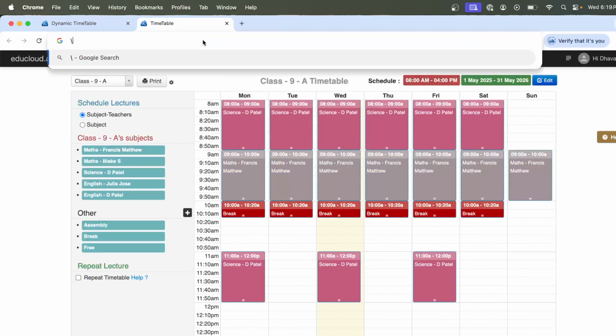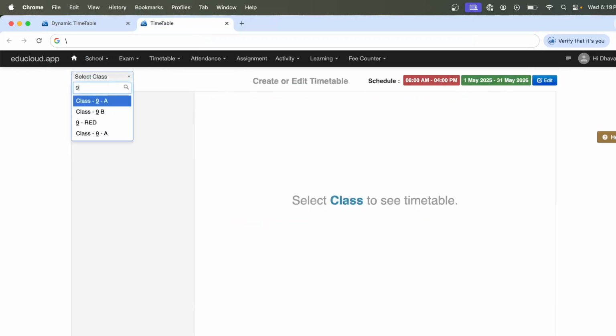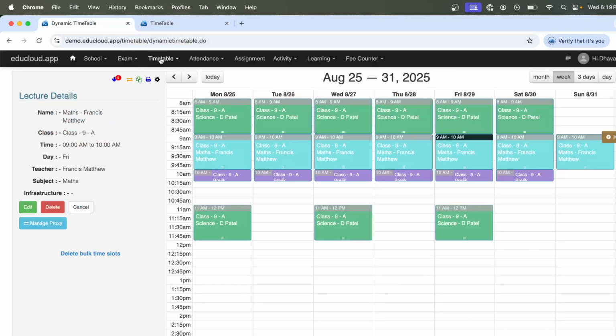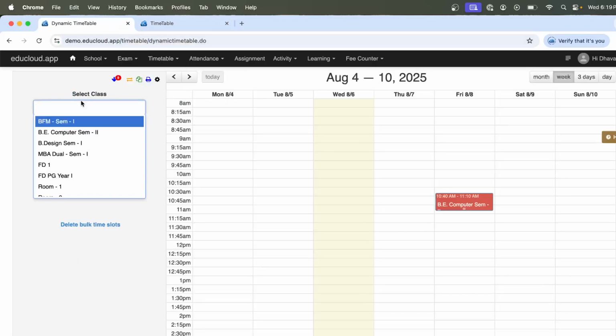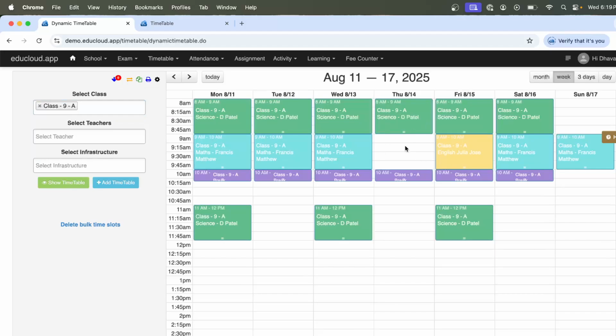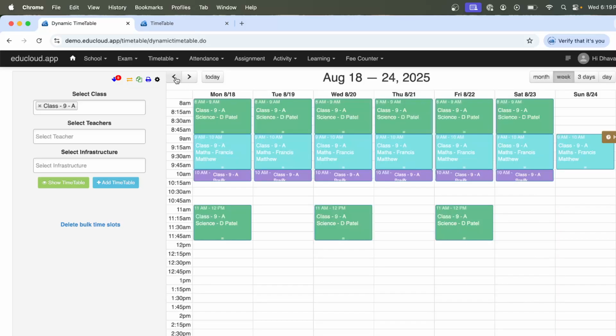But if you go here and just refresh, nothing has been changed here. This timetable will remain exactly as we created it. But in dynamic timetable, if I select class 9 and show timetable, the necessary changes are available. Matthew is not there, Julia is there. So this is the way the entire thing will work. I hope you got a clear understanding of how we can make the necessary proxy changes.